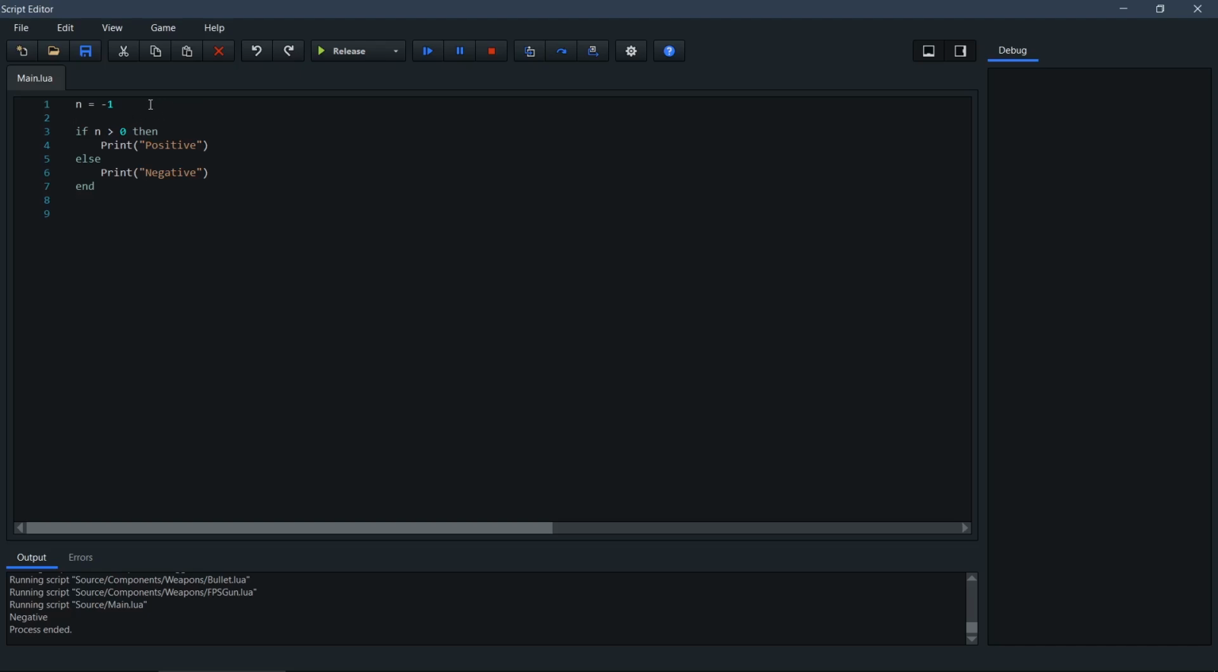Well, what about the case of, what if n is equal to 0? Well, that's not right, because 0 isn't really a positive number or a negative number. It's just 0. If you picture a number line with positive numbers on the right and negative numbers on the left, 0 is right in the center, and it doesn't really go in one direction or the other. So it's not really positive or negative, it's just 0.